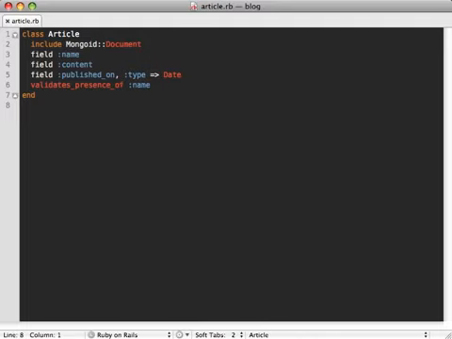Another way is through an embedded association. In this case, the comments would be embedded inside the same document as the article. So the article would have many comments, and the comments would be almost like attributes of that same document.